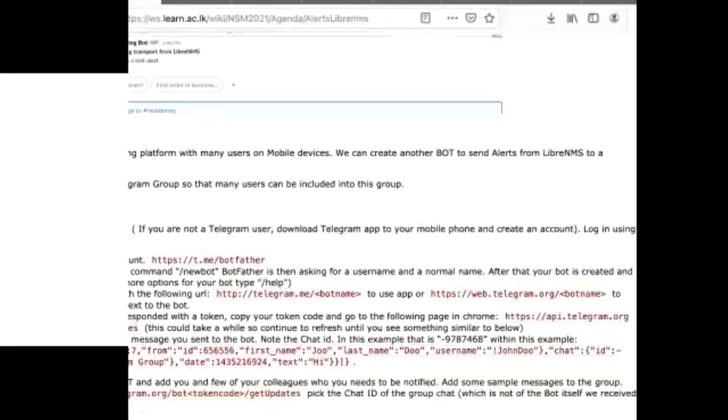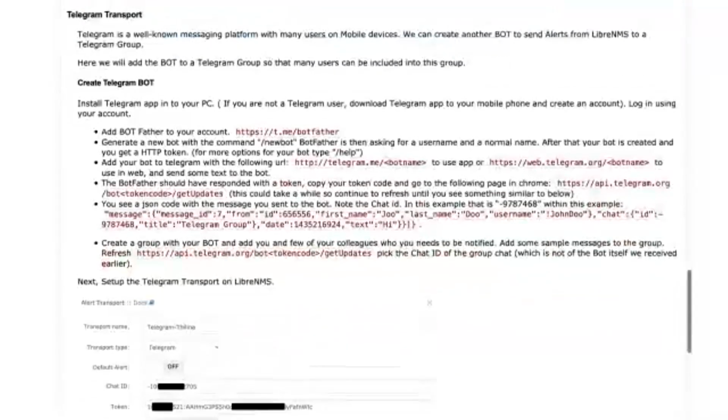go back to the guideline. BotFather will give you a token code, copy that and go to this URL. So you have to replace your token code with this area. So copy your token, replace that value and go to that URL and keep refreshing your web page. Then it will give some messages like this.